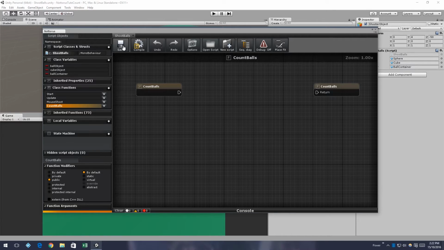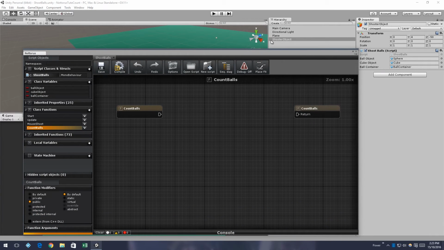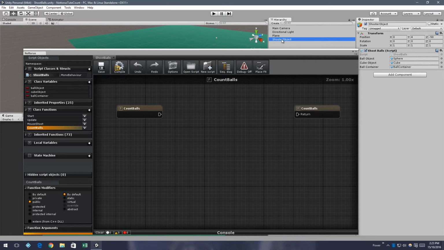Save. Now there's 2 ways we can go about checking how many balls there are. The first way would be to get all the child objects of shooter object, and then if it's equal to 4, then we know we have 4 balls. That works until we start adding other objects though. What I'm going to do though is create a tag and give the balls their own tag so that we can cycle through all those game objects with that tag and then check if they're a child of this object.